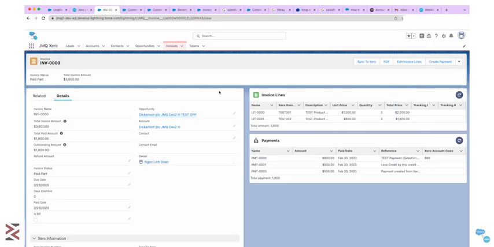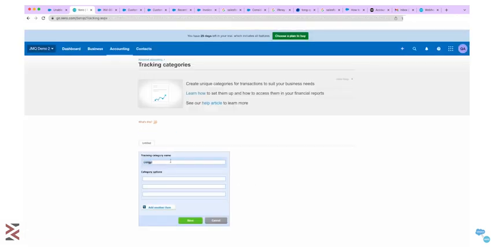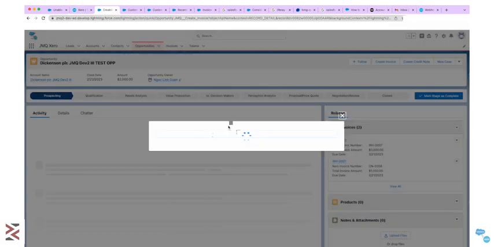If you use tracking categories in Xero, you can select a tracking category while creating invoices also. In this case, I am creating a tracking category for region. Now when I create invoices in Salesforce, I can choose one region value.